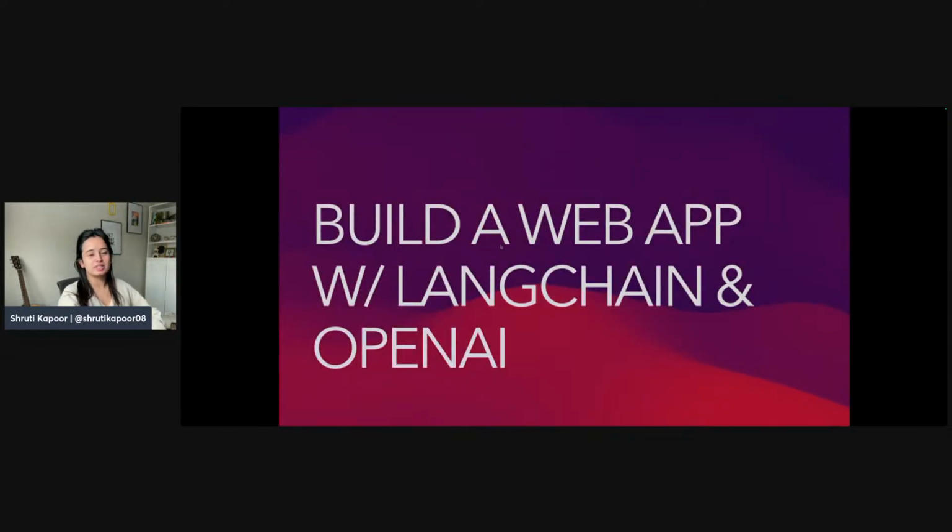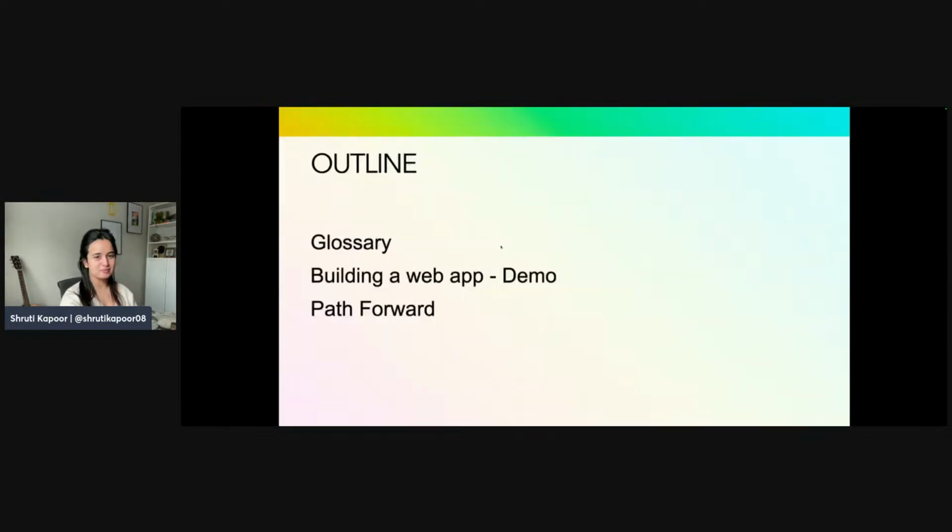So today we're going to build a web app with LangChain and OpenAI. And if you're new to LangChain, if you're new to OpenAI, if you're new to just the AI world, there is a lot of content here that will help you understand what AI is and how to get started. So don't worry if you're new, there's going to be enough information for everybody here.